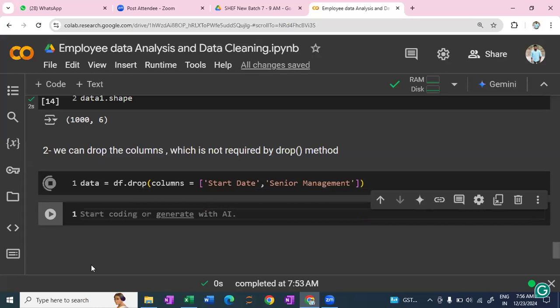Excuse me, is that login time or start date? Senior management, are we keeping the... Oh, last login time, okay. Login time, right? It was supposed to be login time instead of start date. I made a mistake. Yes.